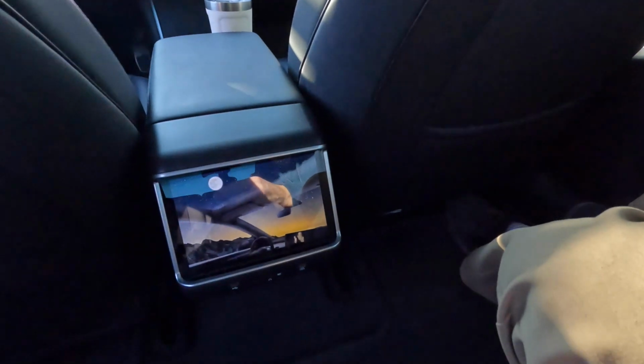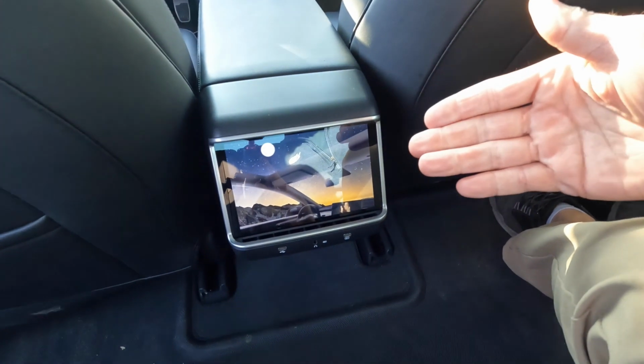Hey everyone, so check this out. Brand new rear screen. And what is fantastic about this is we finally get a rear screen, okay? I've got a 2018 Model 3, and the Model S, the Model X, and the brand new 2024 Model 3 Highland version come with these rear screens, okay? Why don't we have one?